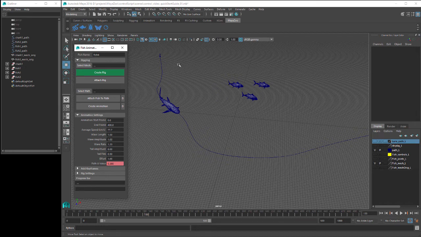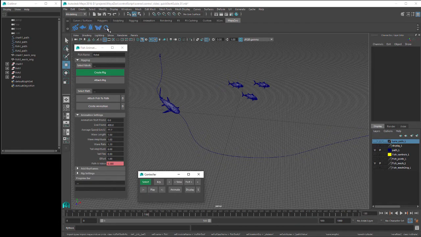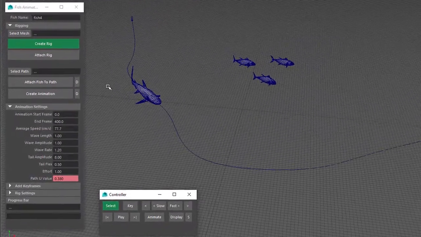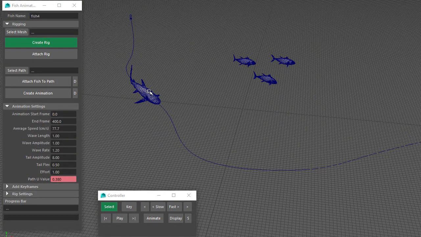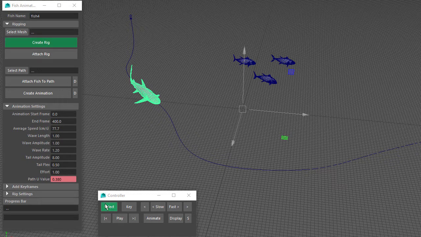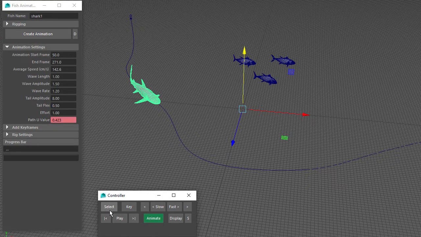A handy tool for speeding up the animation process is the mzControlTool. In this example, I've got a number of fish in my scene, so I select the fish that I want to control, click the Select button, and now I'm ready to control that fish.